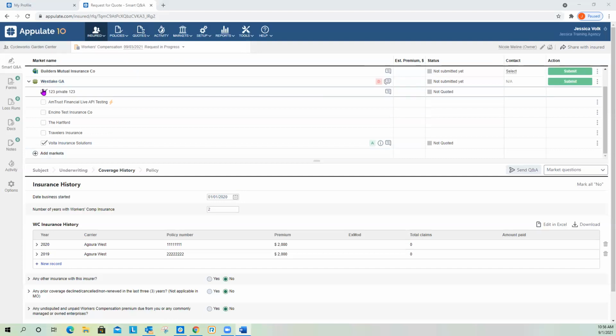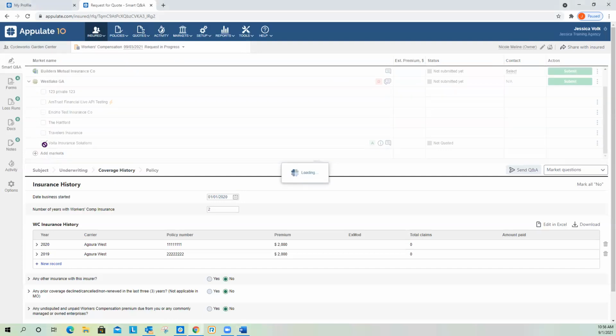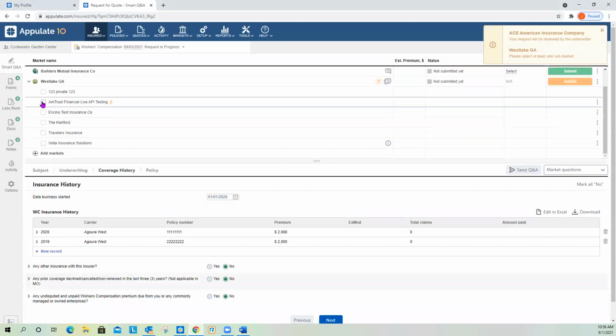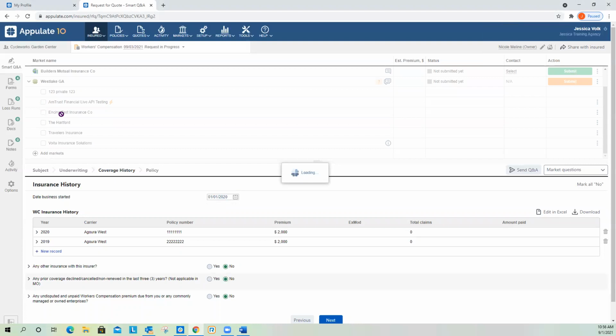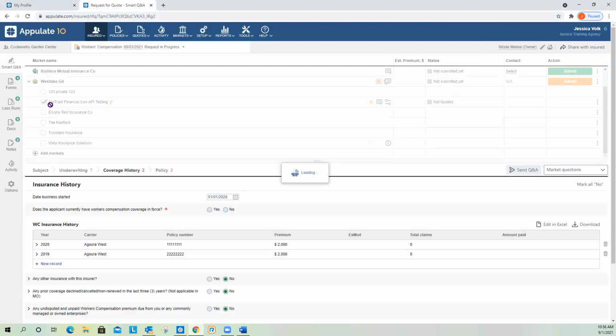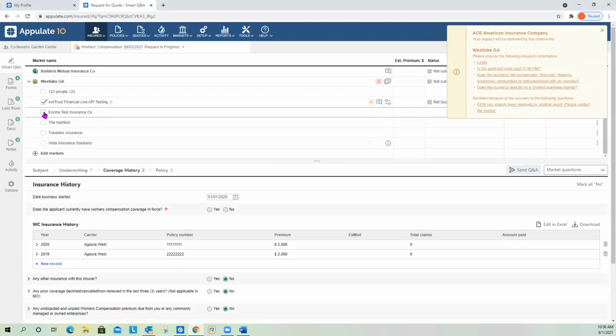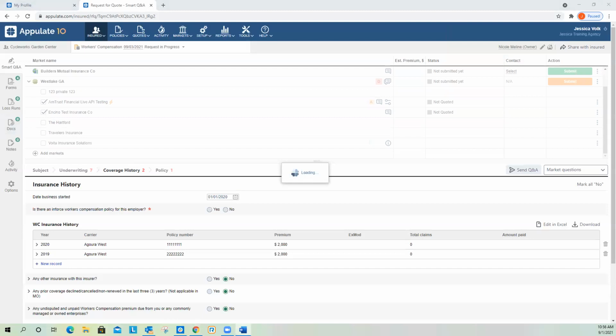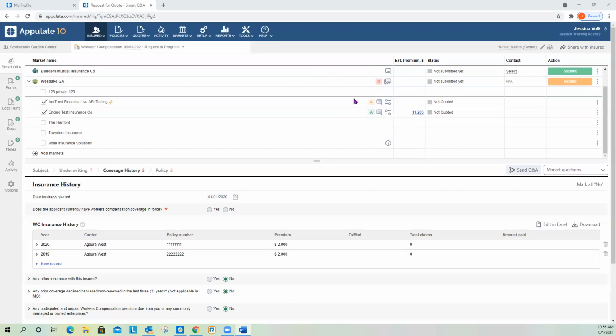Using Westlake GA as our example, we're being shown what markets they can approach on our behalf. We also have the power to select and deselect from the submarket list. So essentially, we're telling our MGA or broker exactly what submarkets we want them to approach on our behalf. So for today, I'm going to choose AmTrust and Encino. And once your submarkets are selected, I'm going to move the focus to the middle of the screen to these colorful letter indicators.